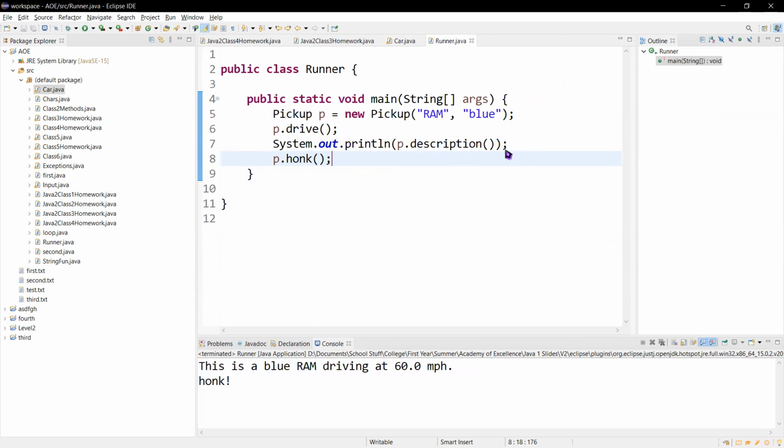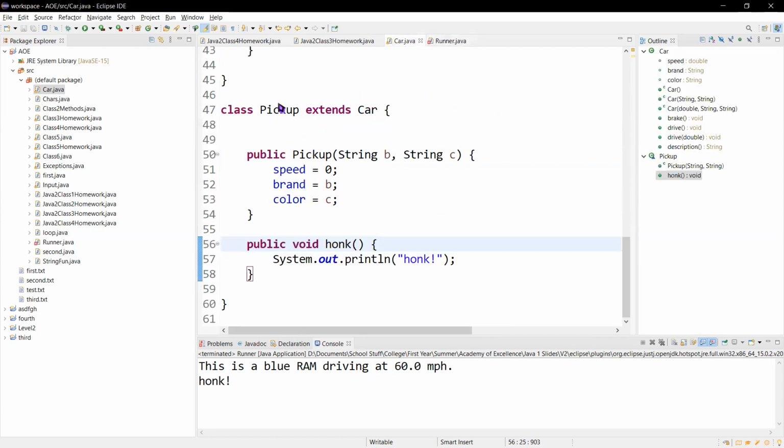But here, notice I just added another method to my Pickup class, and now I can use it with my object p. If I go back to the Car class, Car c equals new Car, whatever, I cannot do c.honk. That's because this honk method that I just wrote is only in the Pickup class. So this inheritance relationship only goes one way.